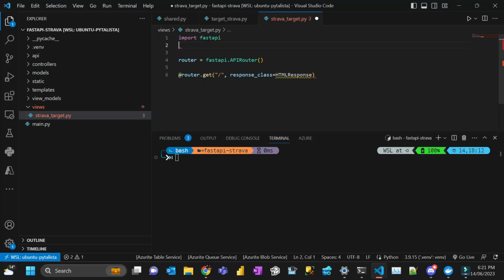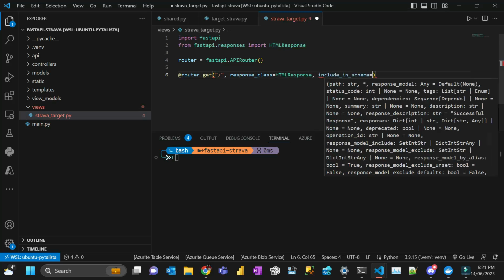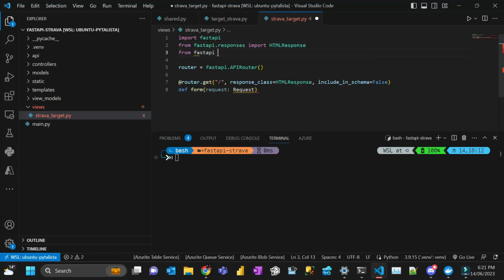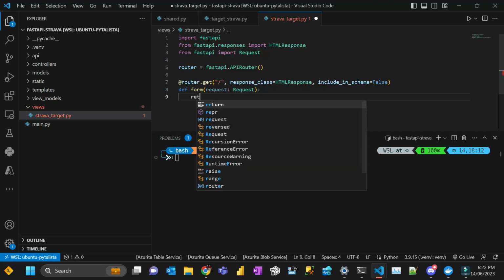So I'm just going to do from fastapi.responses import HTMLResponse, and then that fixes that. But I also need to enter another argument here, which is include_in_schema, and that's going to be False. And now I'm just going to define my function called form, and then I'm just going to pass the request, which every endpoint receives. And then I also need to import the request. So from fastapi import Request.